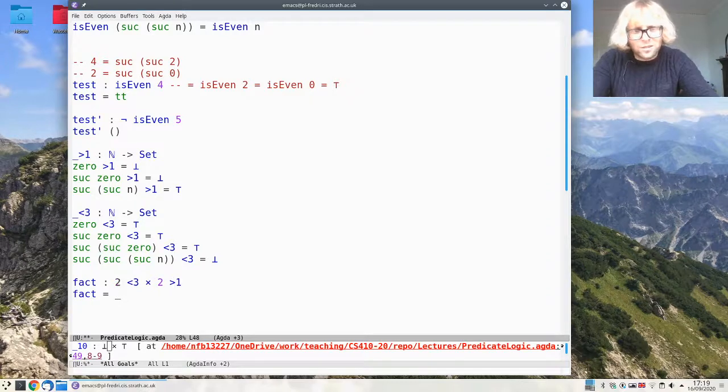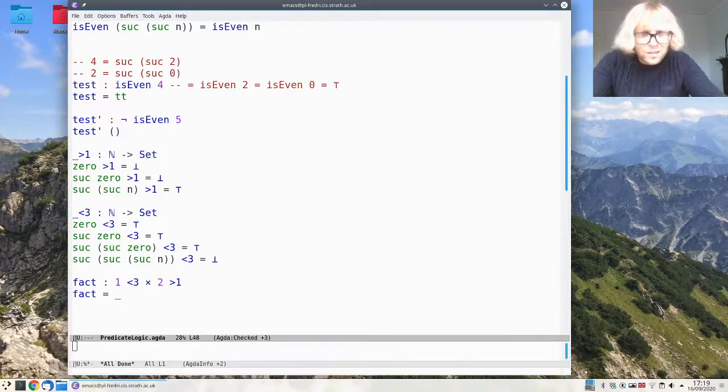Okay, so let's change this down to 2 again, 1, whatever you want. Okay, so that's how you represent predicates in Agda.